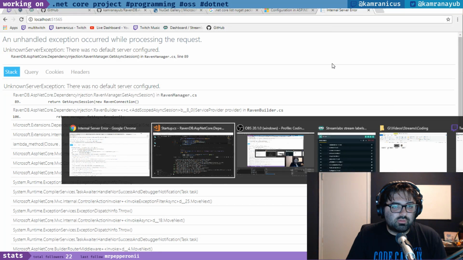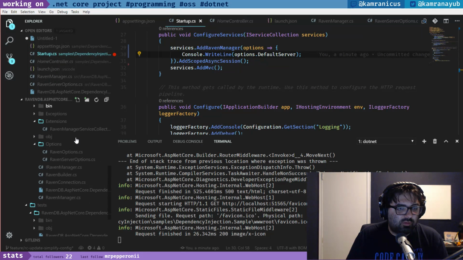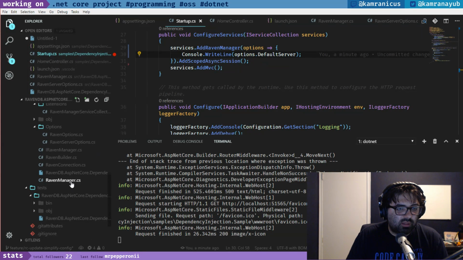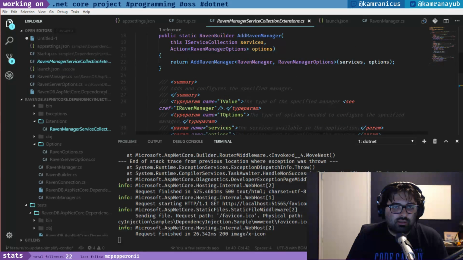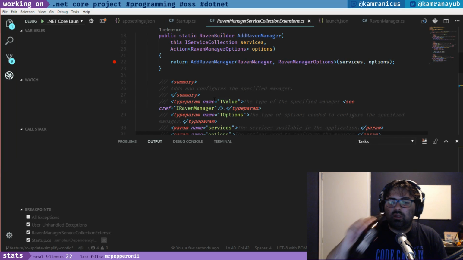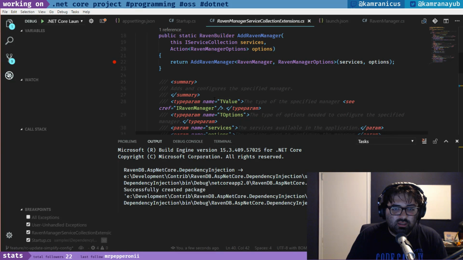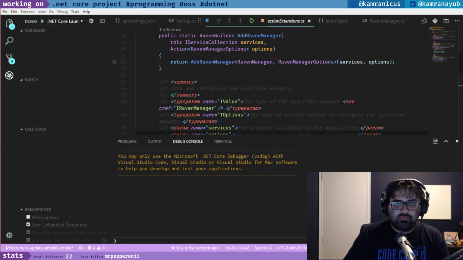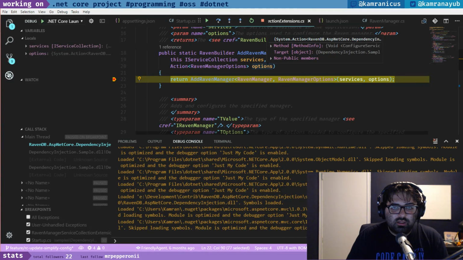There was no default server configured. It'd be really cool if I could maybe set a breakpoint in here somewhere. Actually in the extension method. That would be great. Let's see if that works. Trying to figure out why it didn't hit my breakpoint. Great. Okay.